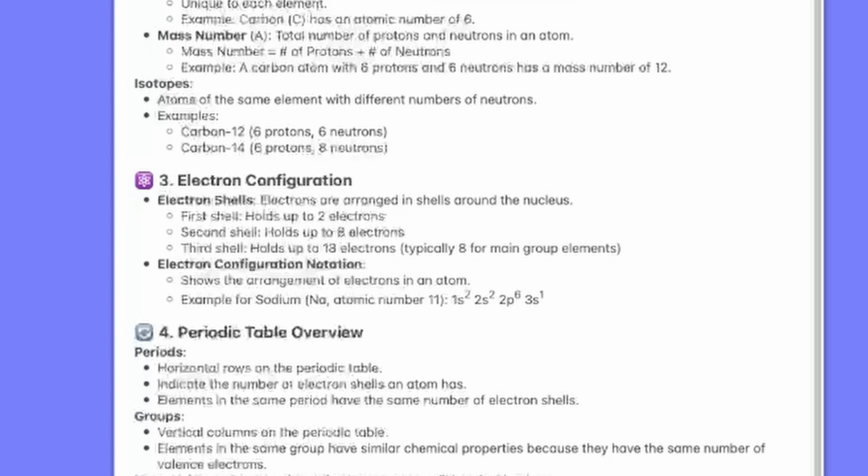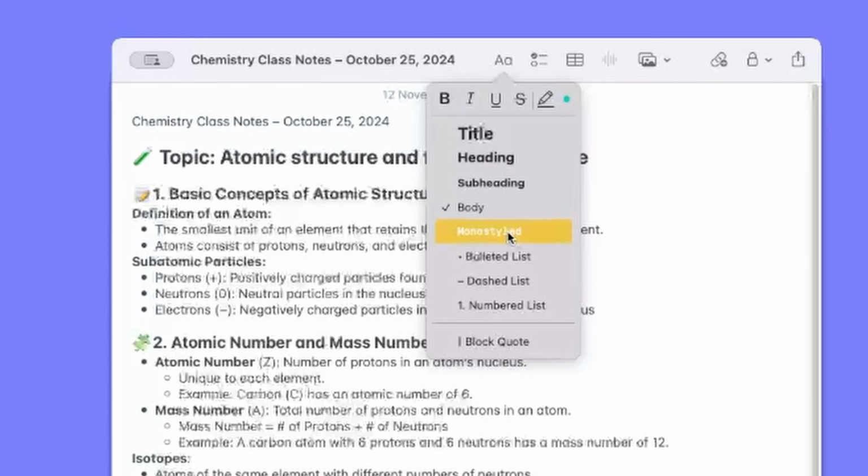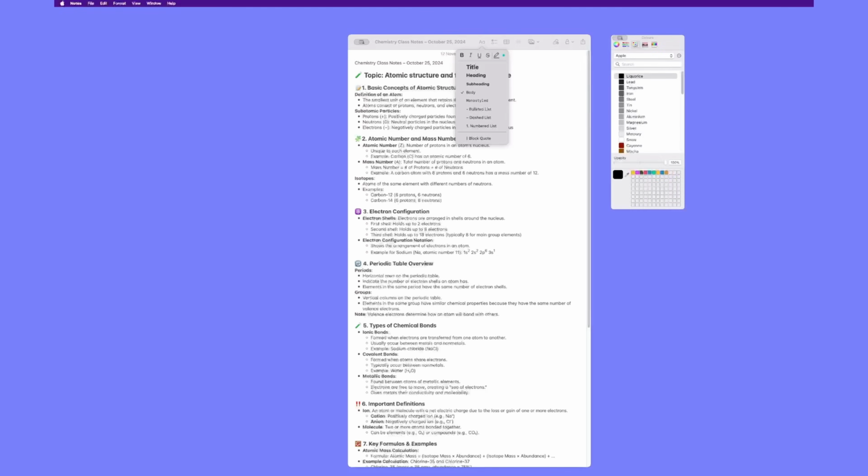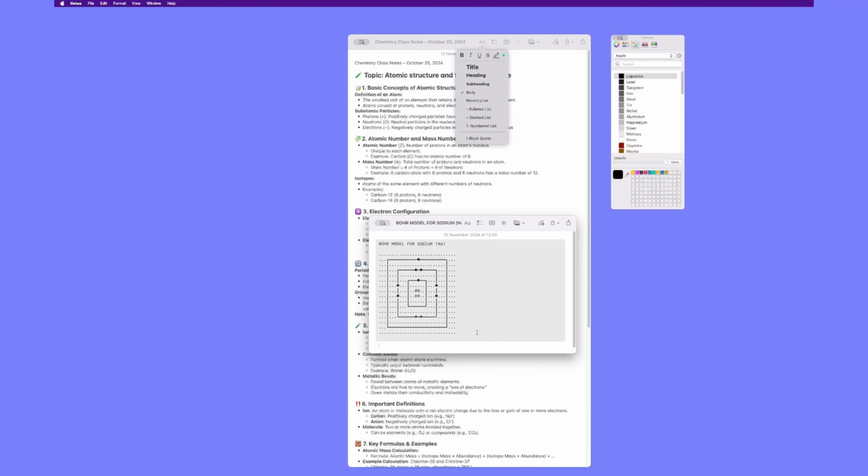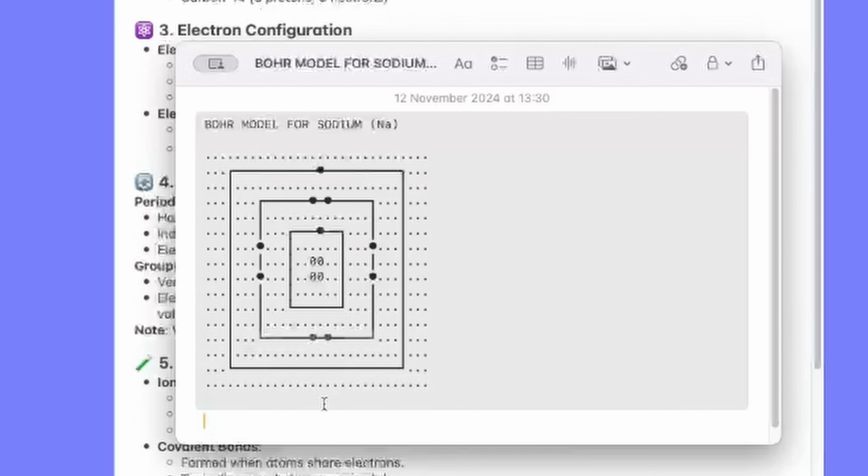Now, monostyled text is available up here, and it's probably one of those unsung heroes of Apple Notes because it's really a fixed width text. The same type of text used in ASCII art. And I've created an example of what this atom could look like using monostyled text, which is available here. I've created it myself using simple fixed width characters that are available in Apple Notes.